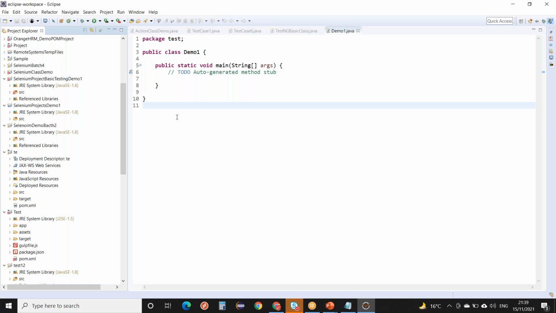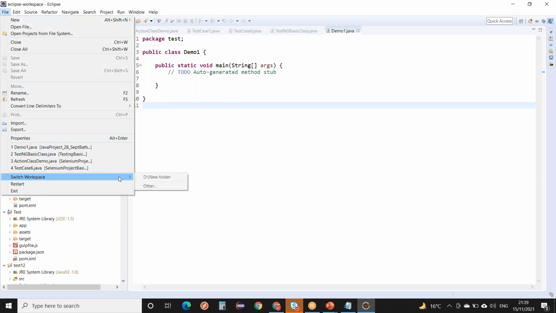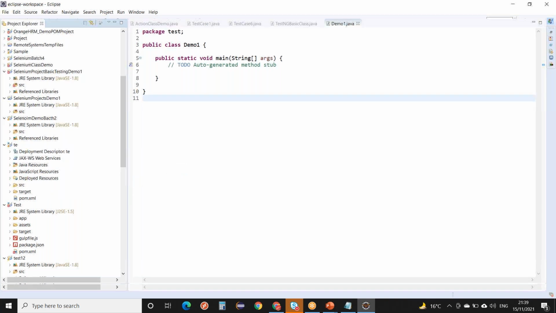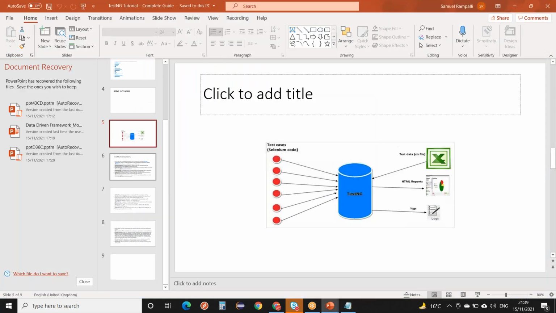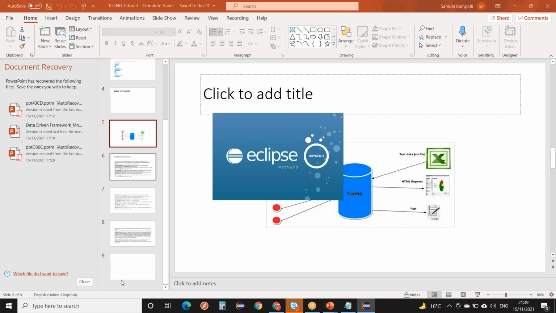I will check with my installation issues and then we'll discuss tomorrow. I will switch the workspace to another one. So these are the different advantages of your TestNG: better reporting, parameterization, and different annotations altogether.